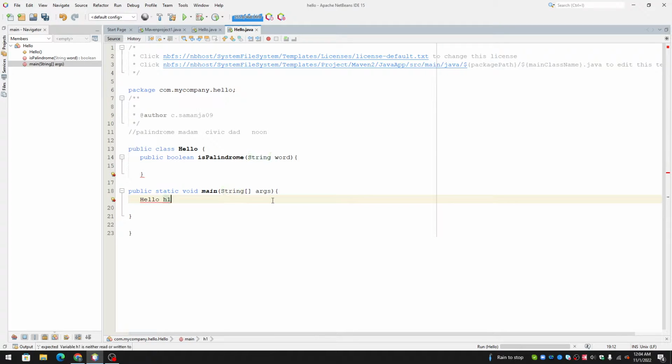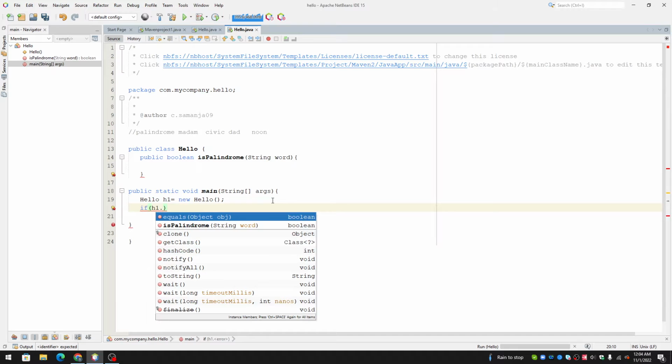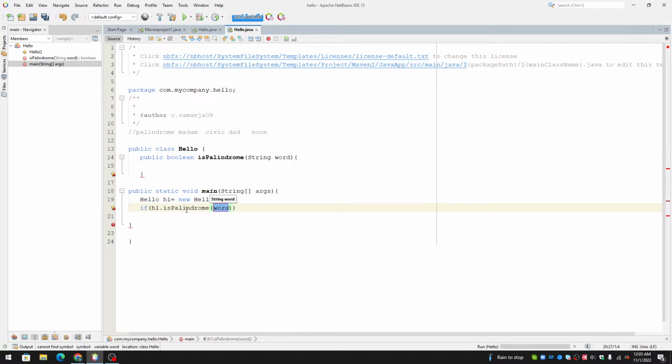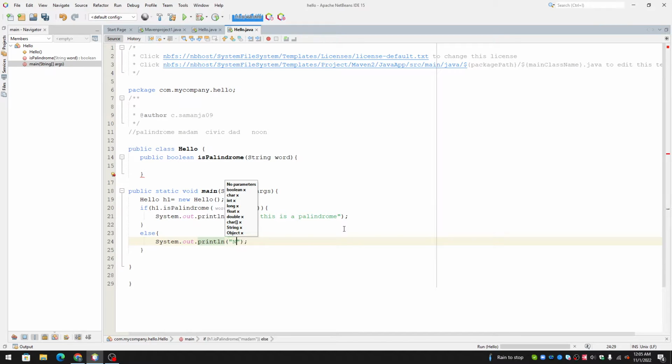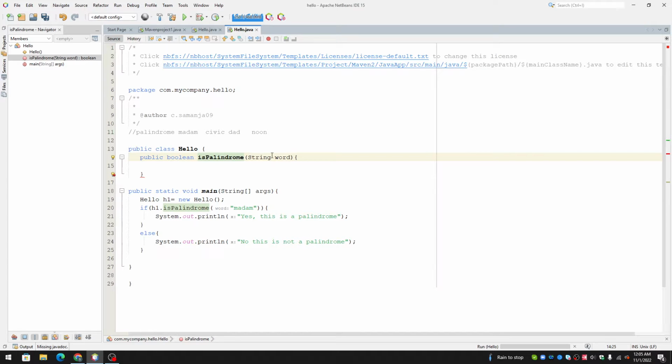We have to build a constructor, new Hello, and we're going to have to check for palindrome, isPalindrome. So it has to return a boolean, and in here we're going to put our word that we want to check. And if this is a palindrome, it's going to return yes, this is a palindrome. Or else it's going to return no, this is not a palindrome. So if the word that we feed in is a palindrome, it would return yes. Otherwise, it's going to return false.